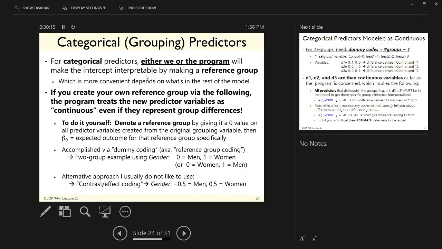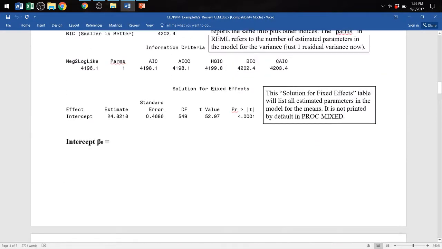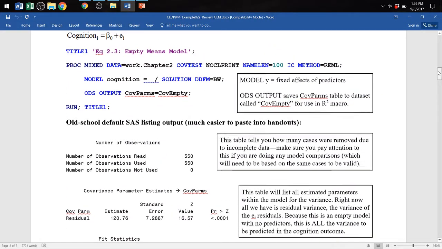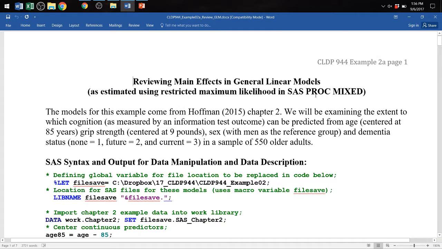So let me show you an example, including a gender variable that we are going to treat as continuous. And then we'll look at how to treat multiple group variables as either dummy codes or categorical codes, because this is something you'll have to do repeatedly.